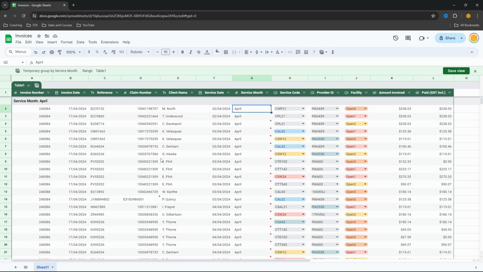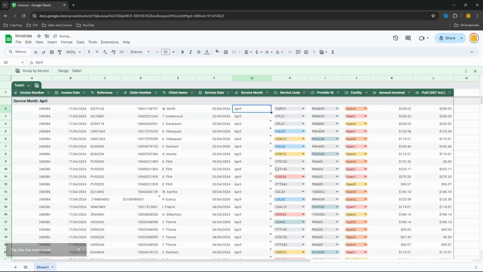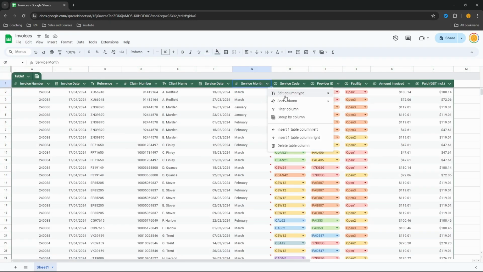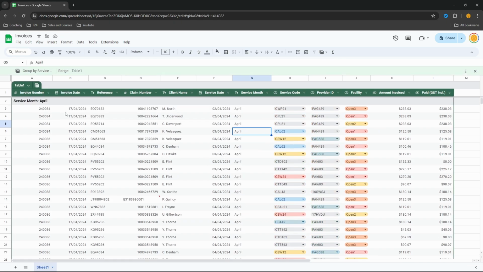Let's say we want to save this view so we can send it to someone else or just quickly access it later on. Let's click on Save View, Group by Service Month, Save. And now if we close this, we'll just change this to a text. And now to get back to that view, hit the calculator, and we have Group by Service Month.